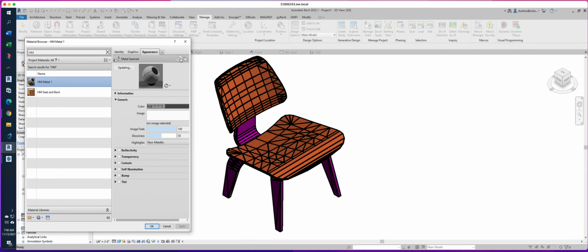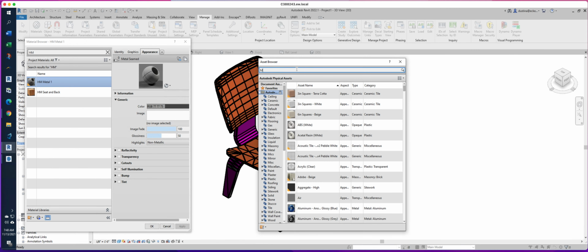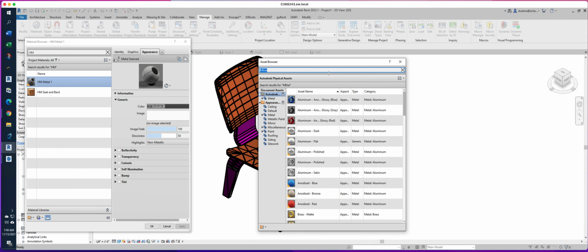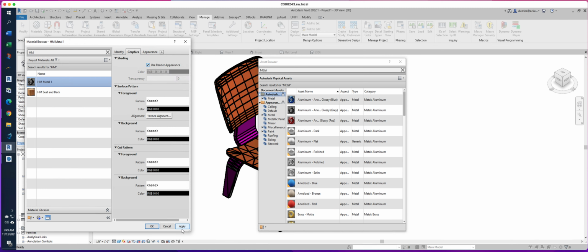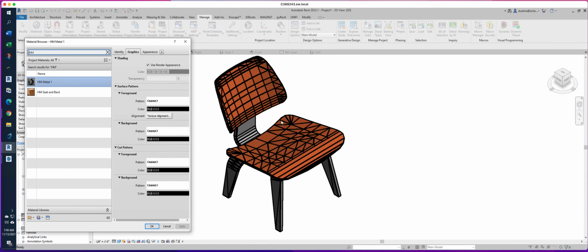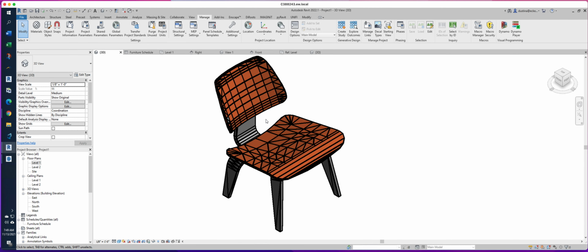Same with the metal. I'll make this a metal. Let's see here. I will make it this aluminum glossy. Click apply. And same thing. I'll change my use render appearance for my graphics there. And we can see now it is changing. So now I can actually manipulate things inside this because it's a proper family for one. And now if I go to my rendering, open up Inkscape here, we can see that it's actually rendering out.